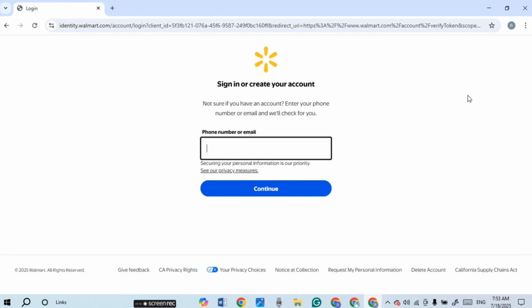If you already have the account, simply enter your email and click on the option continue. After that you'll have to enter the password and you'll be signed into your account. But if you want to create the account for yourself, simply enter the phone number or email over here and you'll be prompted to create the account.